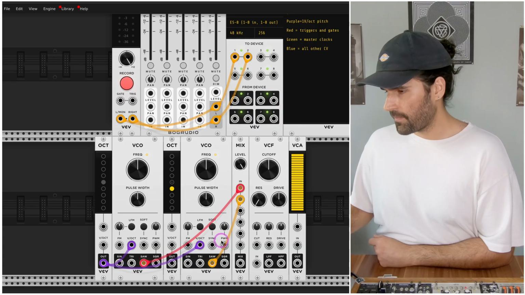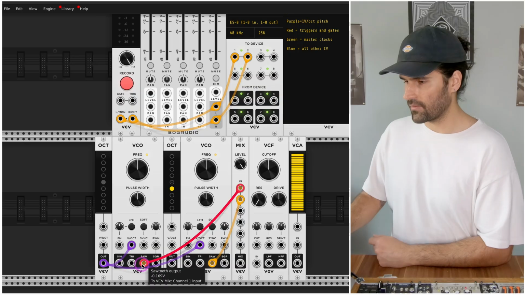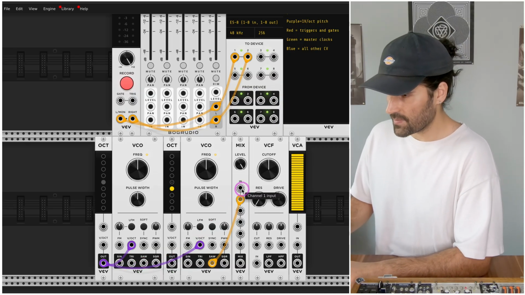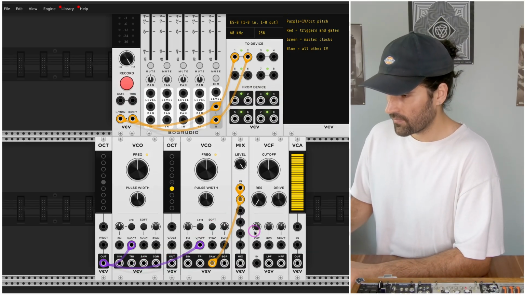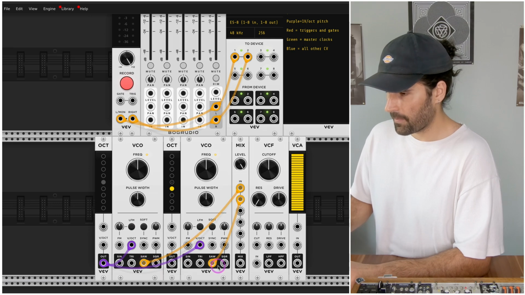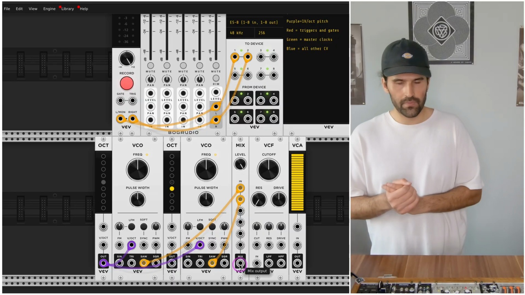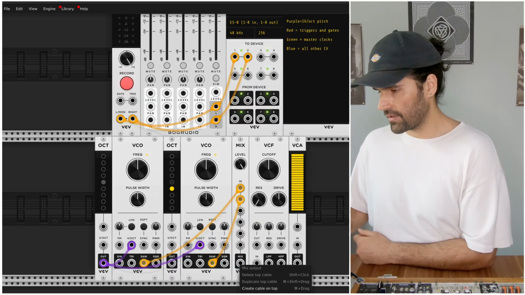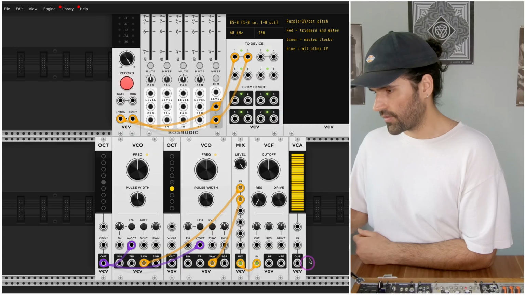So let's see. From the mix, we will have to go, oops, oh, by the way, I have to change the colors of this because this is audio. I will use yellow again. We want to be consistent. Then again, we will go from the output of the mix into the input of our filter. So again, choose yellow, go from here.